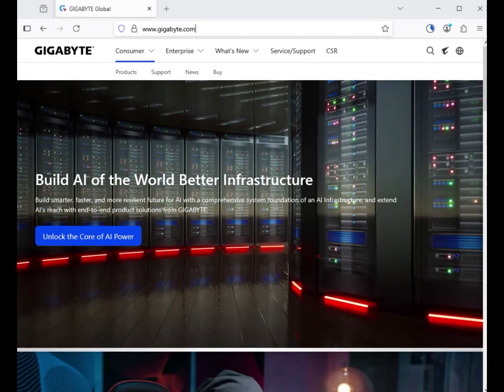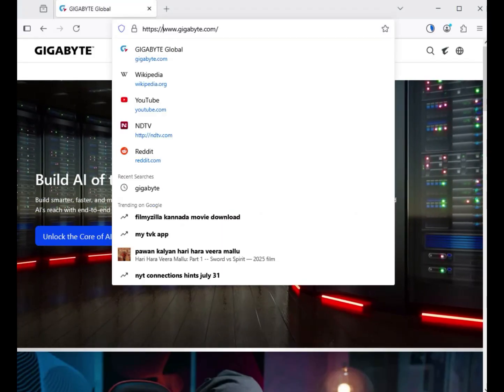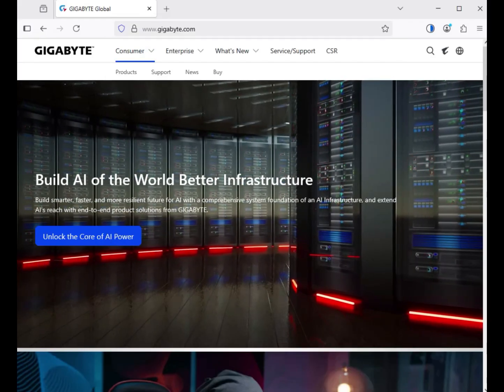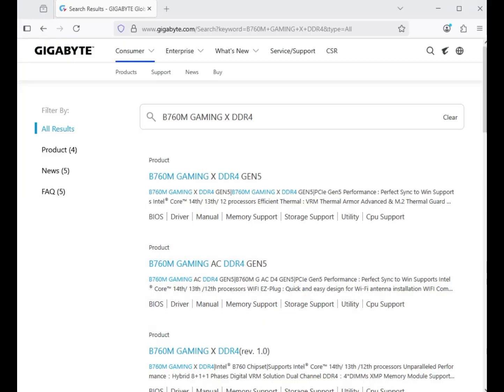So first you have to come to this site, www.gigabyte.com, this is the official website, so you can download the driver. After that, this is the search icon, just click on it and then enter the model number of the motherboard, B760M Gaming X DDR4, and then hit enter. Then click on the product.